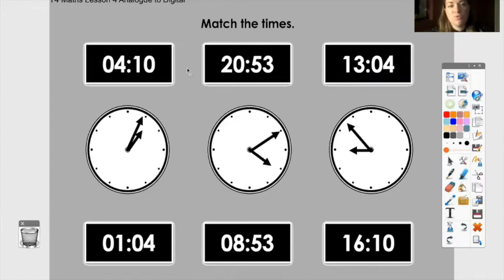So you will find a matching digital time at the top and bottom, because remember, with that 24-hour format, you can show the same time, whether it's 4 a.m. in one way and then 4 p.m. would be shown in another way. So pause the video, try to match the three clocks together.